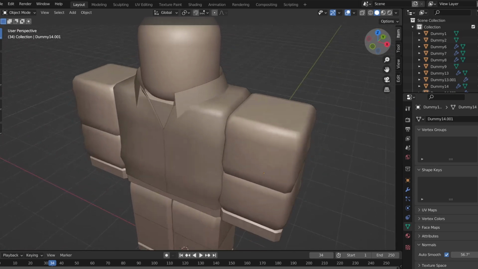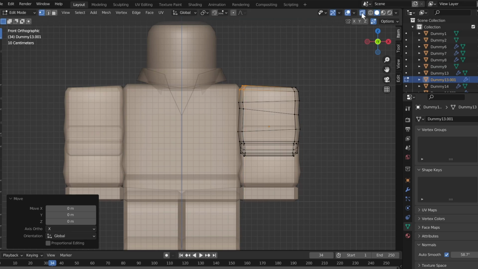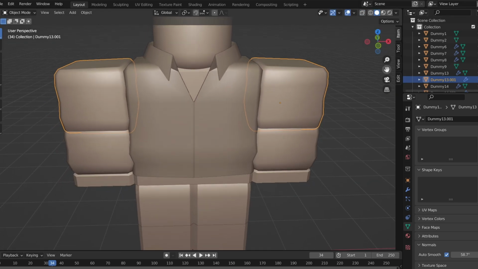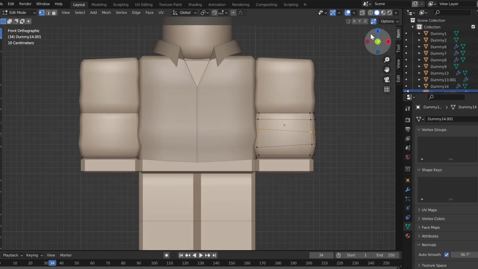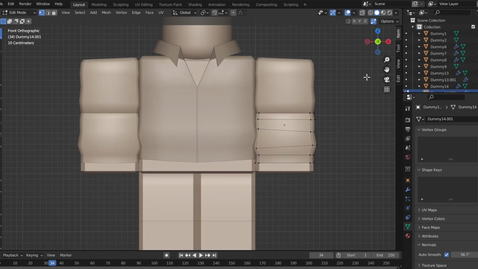Low poly arms. So, if you want, you could texture these, which will come up in a later part of this series. So, that's basically it for the arms. You could go into front view, and then select the bottom vertices, delete them, and then scale these down. Scale these up a little bit more, like that.